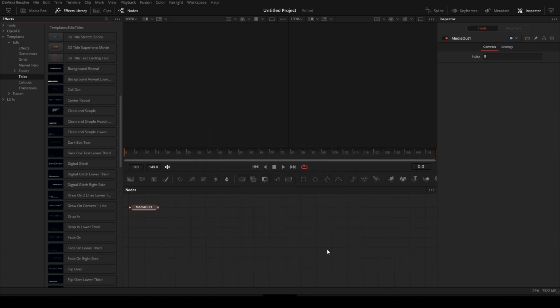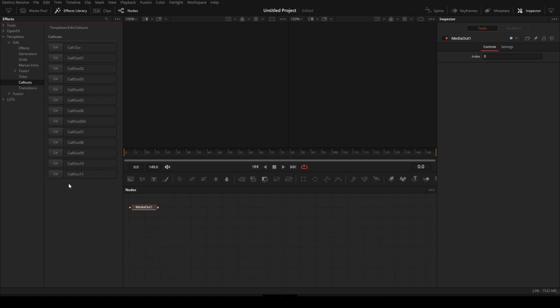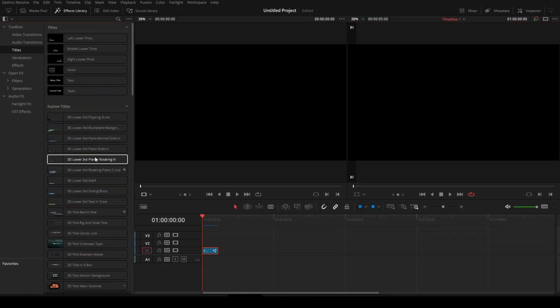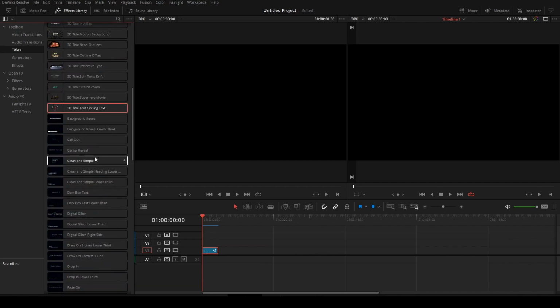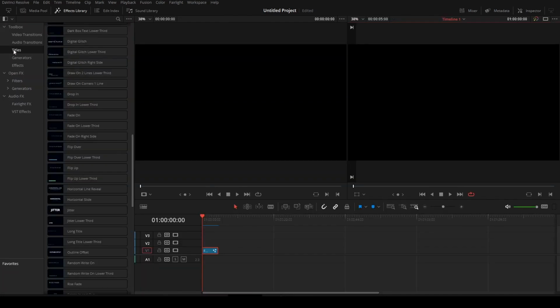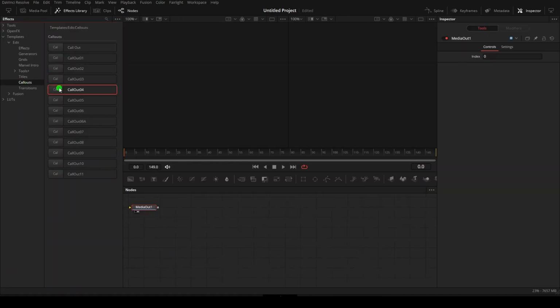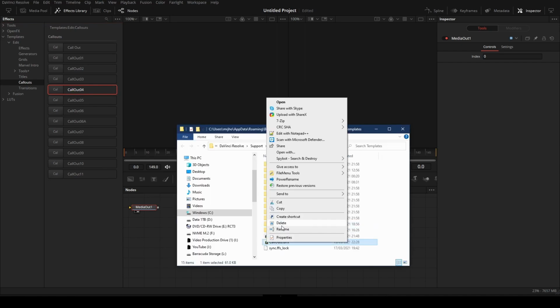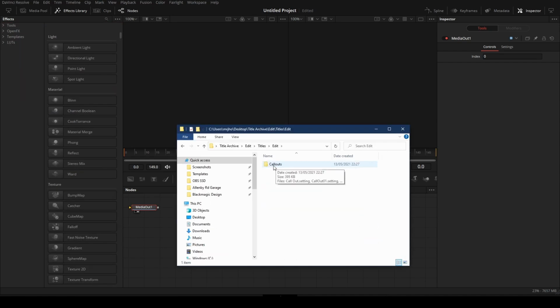install, and there we go. I've now got the new folder here with all the callouts in. We go to the edit page. They're not in there because I put them in Fusion. So we've got Fusion. The only way to put it in here is to have it in titles. Open that up, delete it. We've got edit callouts.